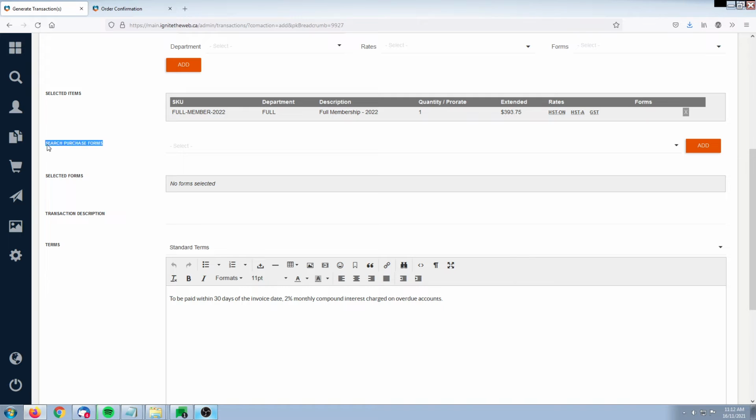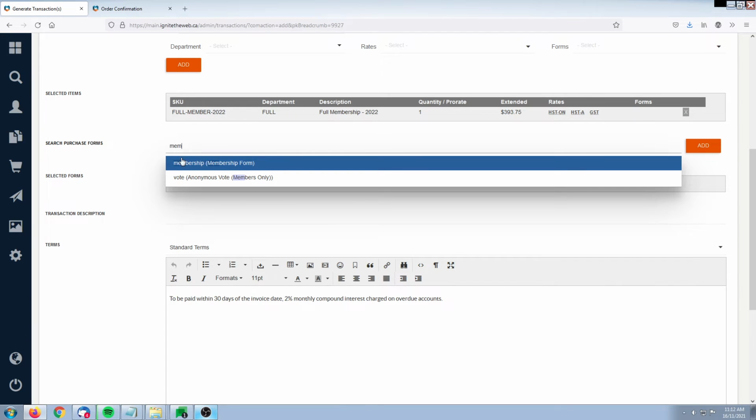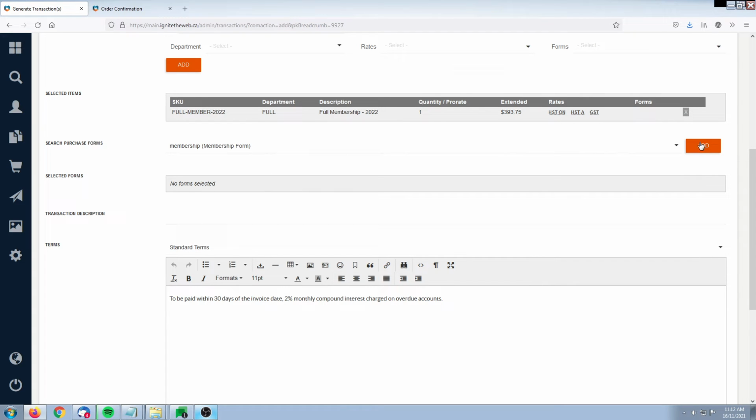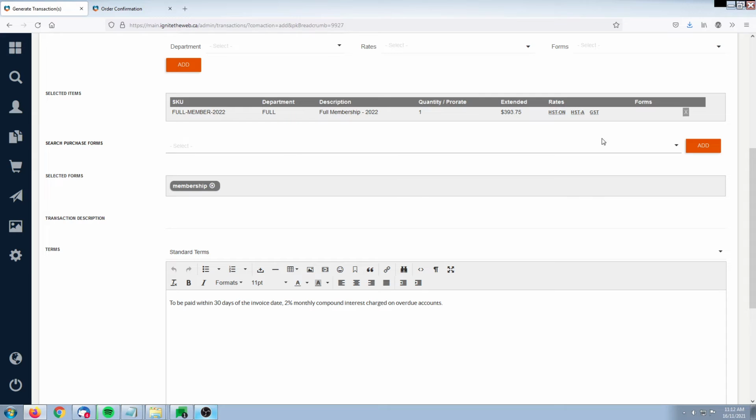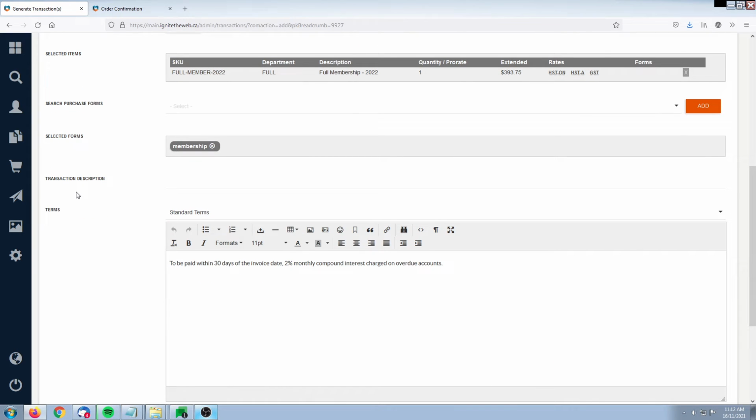The next thing you might want to do, and I say might because it's an optional item, is add any purchase forms to the transaction as well. So this would be a form that the member would have to complete once they're paying you or paying for that transaction. So in this case, I'm charging somebody for a membership. I may want to go ahead and select the membership form for them to complete. So I'm just simply going to select it, click add, and now the membership form is associated to the transaction. So the member would have to complete it, and they would be reminded by email to complete it if they have not.